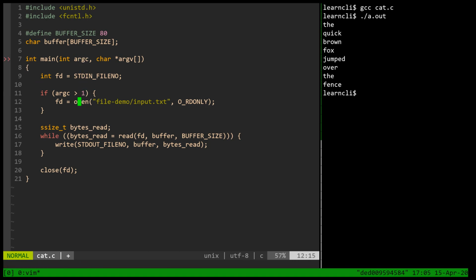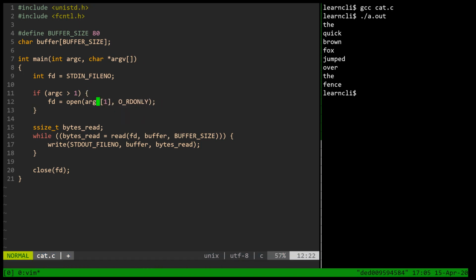Okay, if there is more than just the program, if there is an actual argument that we're passing in, this is when we are going to, rather than using standard input, use a file and open up a file descriptor here, right? So if argc is greater than 1, we don't want to hard code in this path. We want this to come from the argument value, the first argument value. And so remember, argv[0] is the name of the program. argv[1] would then be the first argument, right?